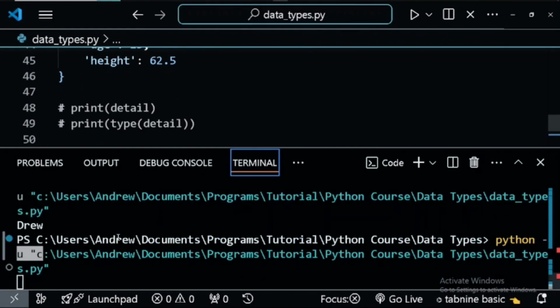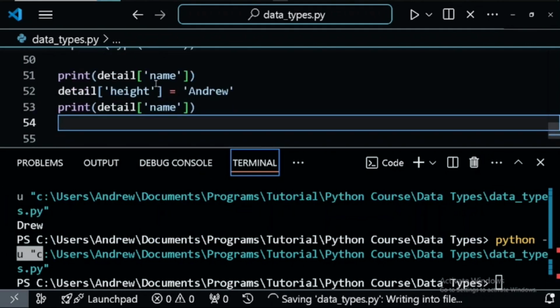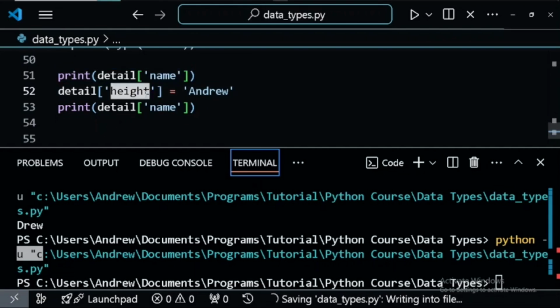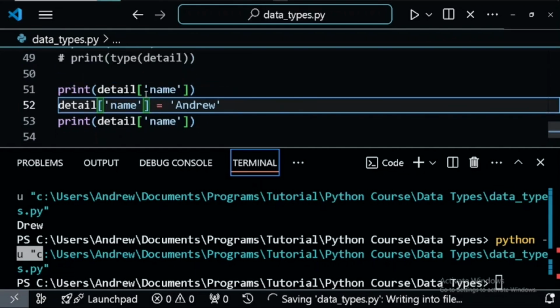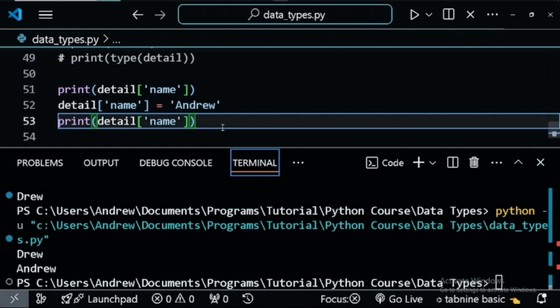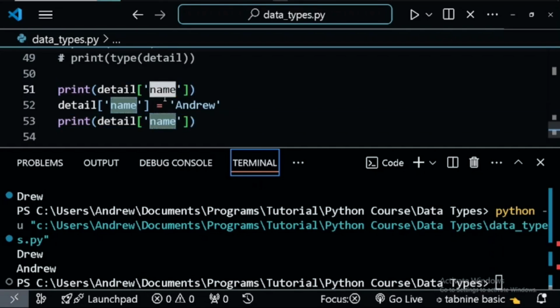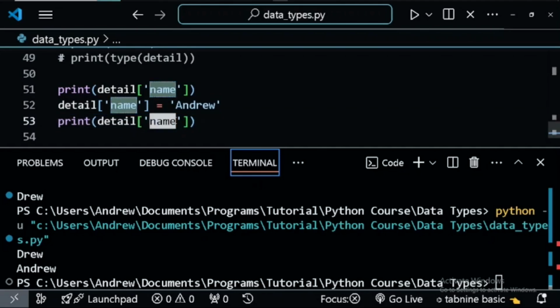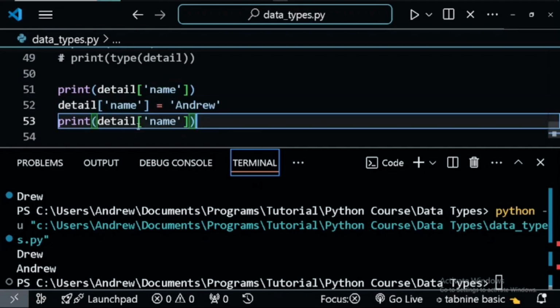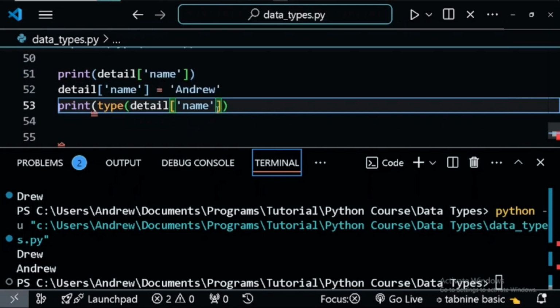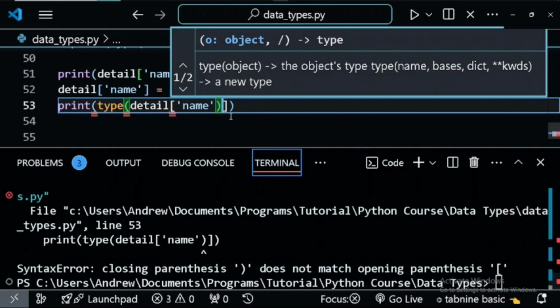So here we go. So now we see we print the name first. Oh, this is right. So you see name we're trying to change, not the height. So let's go ahead and print this again. So now it worked, right? You can see we print name first, then secondly we change this detail to name, and we are printing this detail, with the key of name, again, right? And one thing we can do here is check the data type of this key, or the value of this key specifically.